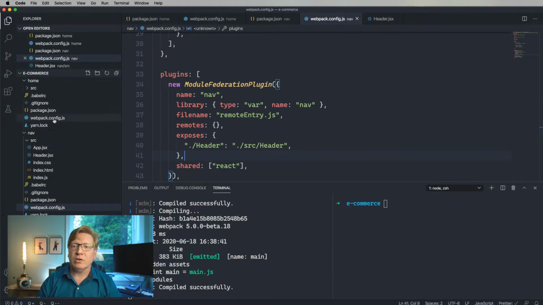Okay, so let's go back over here to the Webpack config. Actually, let's start it up. Let's go over here to nav, yarn.